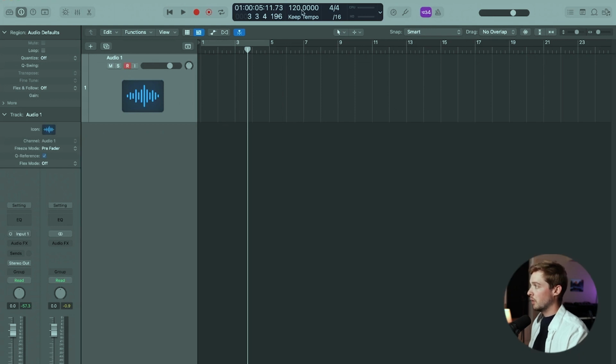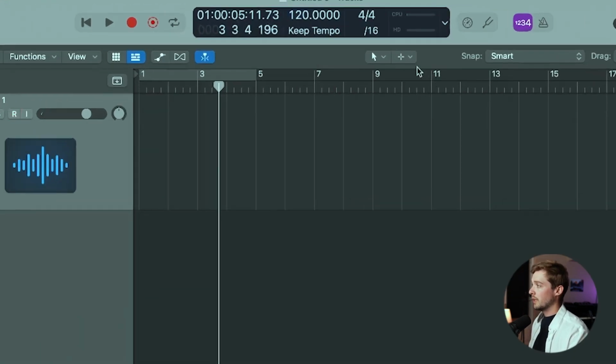Another important thing to note are these numbers up here. The one that is the most important is going to be this BPM. I'm sure that you've heard of BPM before, but if you're not familiar, it stands for beats per minute. Different genres have different beats per minute, and this has to do with the tempo. A tempo in music is how fast or how slow the song is playing.